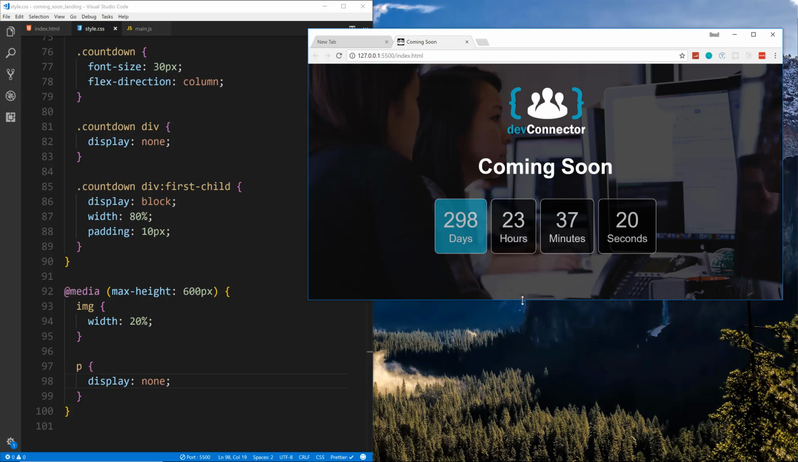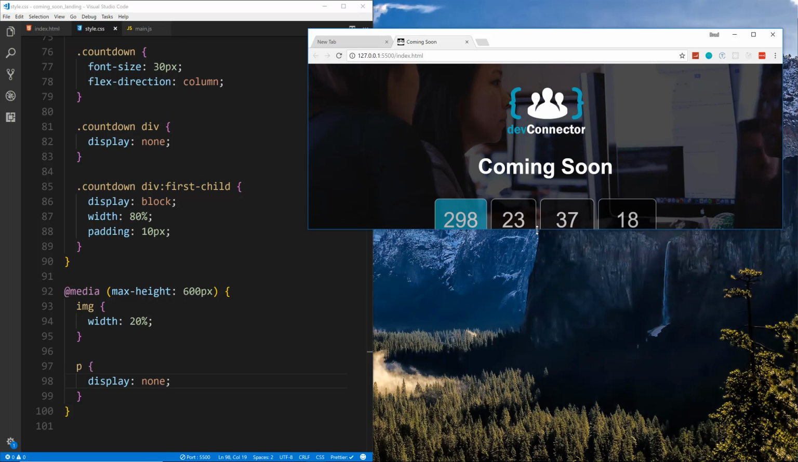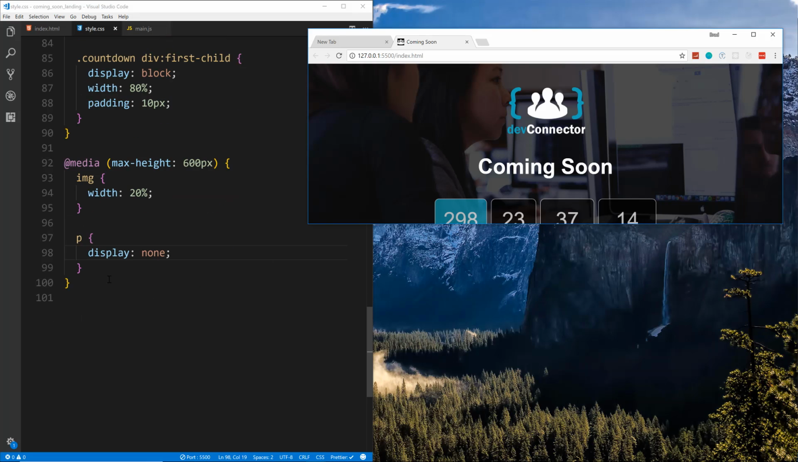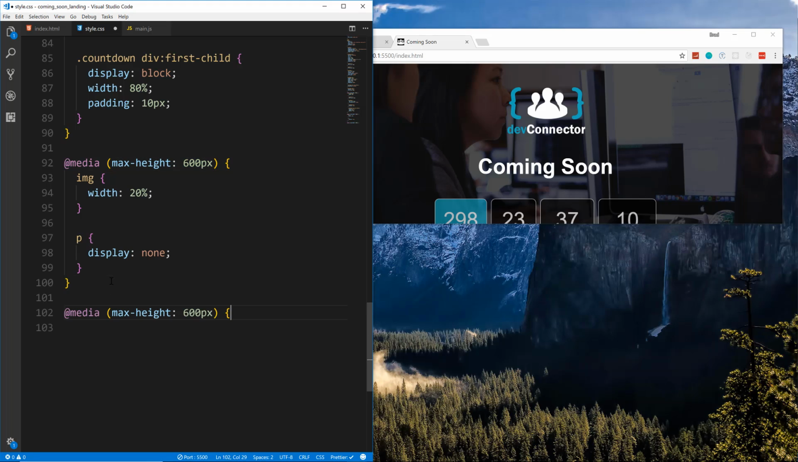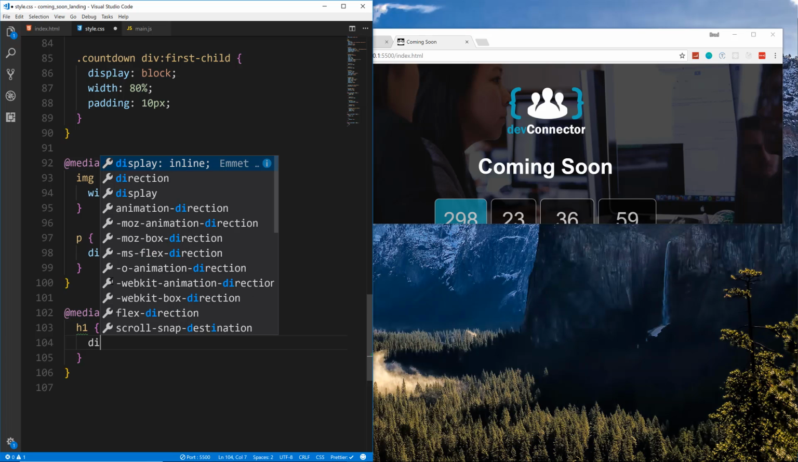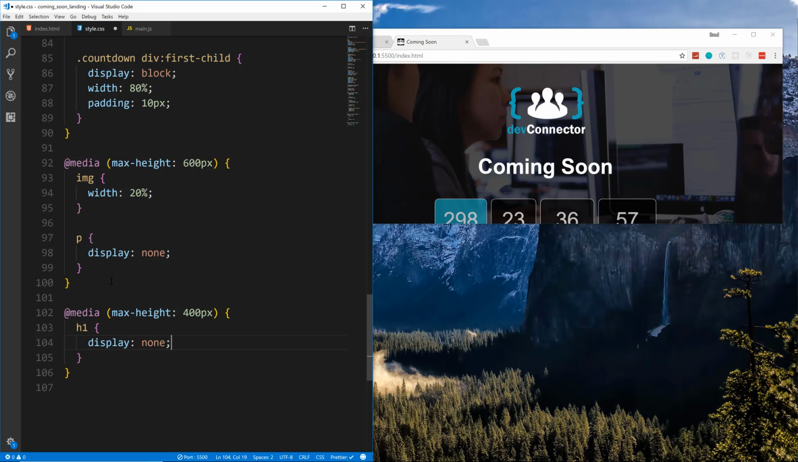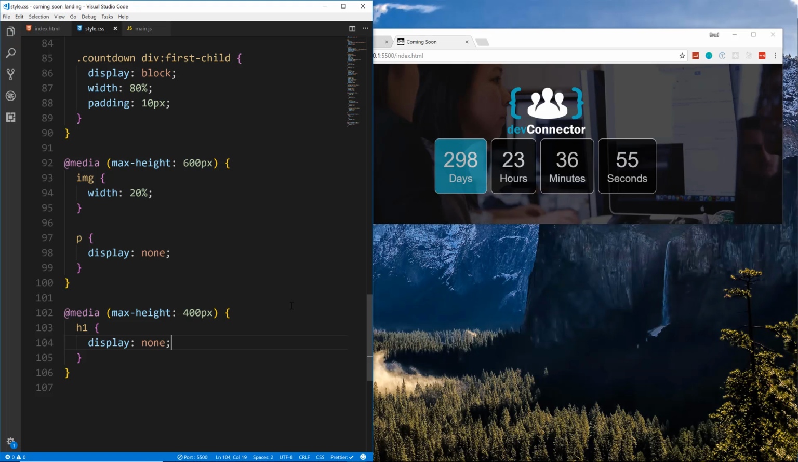All right, now if it gets even smaller, like right here, then I want to get rid of the H1, so I'm just going to add one more media query and just change the max height to 400 instead of 600, and then simply put in the H1 here and display that to none and save, and there we go.